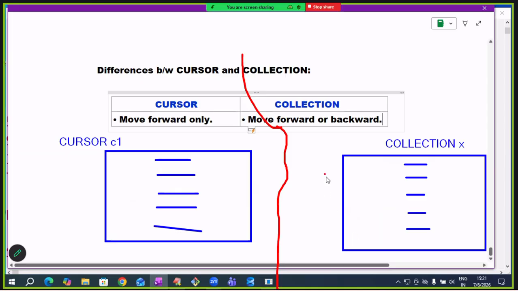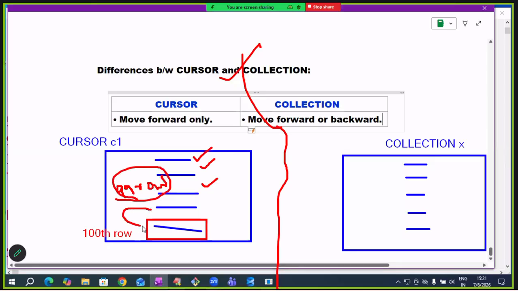Next, one more point I'm telling. Cursor supports sequential accessing. For example, I want to search the 100th row, sir. My requirement is accessing the 100th row. We cannot access the 100th row directly here. Impossible. Cursor does not support random accessing. First it fetches the first row, then the second row, then the third row. Like this it fetches 99 rows. After fetching 99 rows only, it can fetch the 100th row. So unnecessarily you are fetching 99 rows, sir.